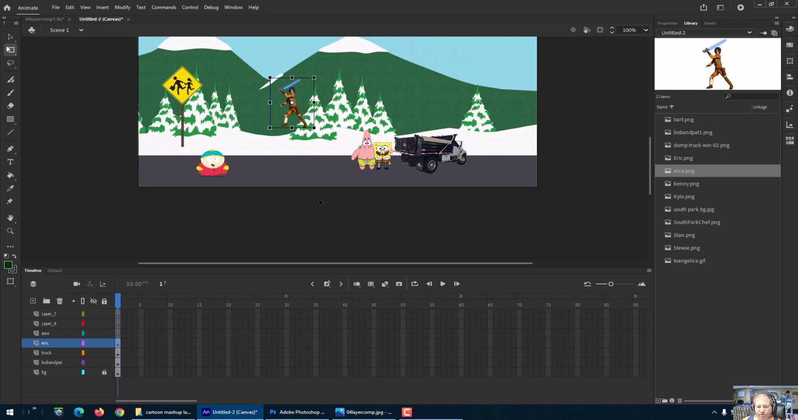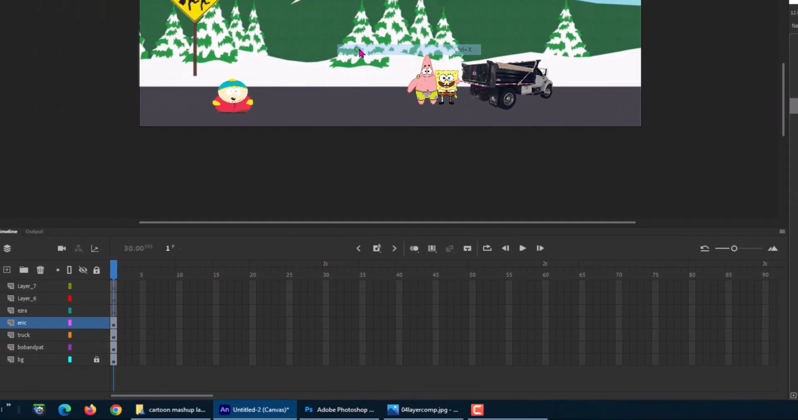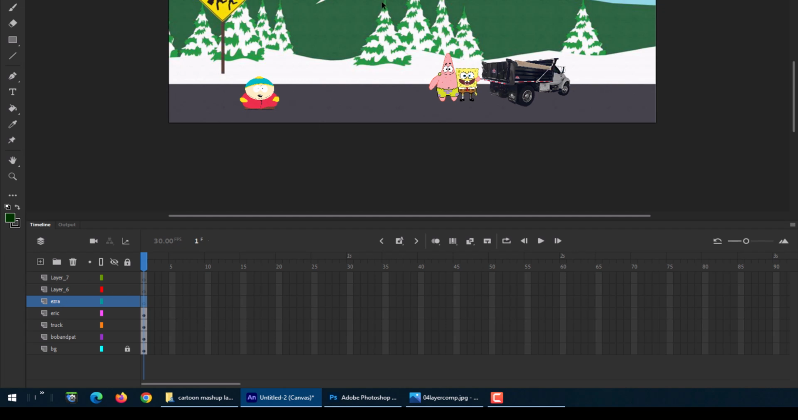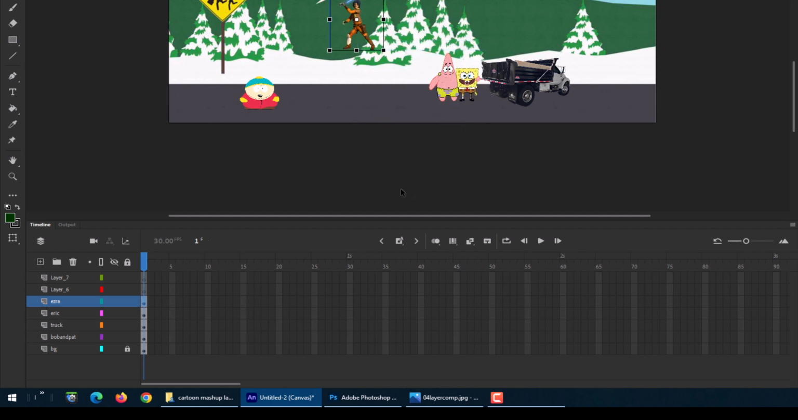But the other thing you can do too, and notice when I click on him, the Eric layer lights up. When I click on truck, the truck layer lights up. When I click on Eric, the Eric layer lights up. But when I click on Ezra, the Ezra layer doesn't light up because I put him on the wrong layer. All you have to do is right click. You could delete it and bring it back in. Say cut. Click on Ezra. Right click. Paste in place is very nice because it puts him in the exact same place that he was, just on the other layer. So now he's on his right layer.